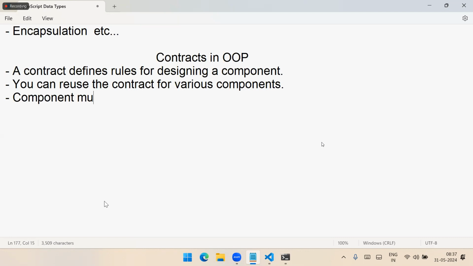And a component must be designed according to the contract. So what is in the contract? Only that you have to do. That means if a developer tries to violate the contract, then it will fail. It will warn him. It will show errors. So we can force developers to design with certain rules by using these contracts.